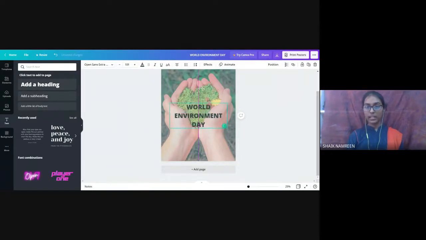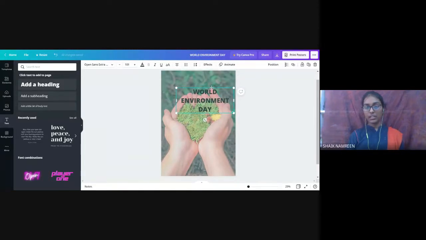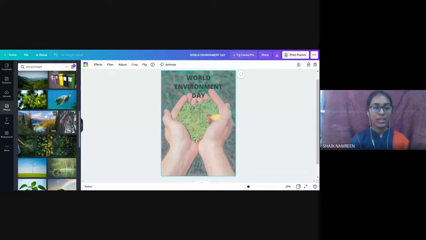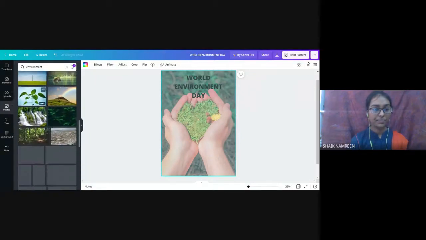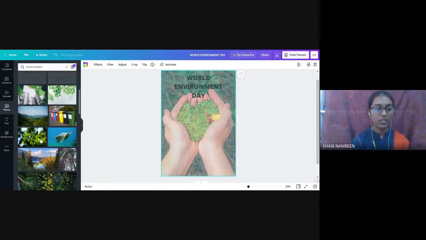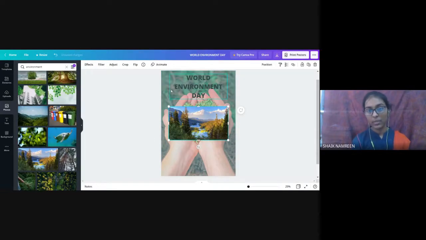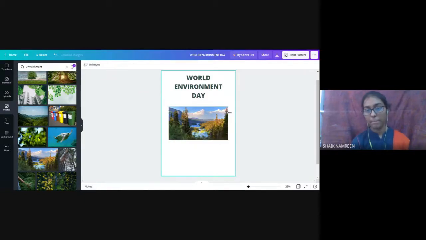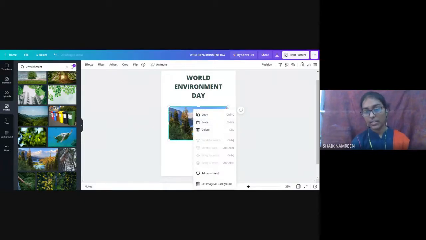So drag it and keep it here. This is the poster. We need to keep it as it is, like world environment day. The background is attracting a little too much. We can change the photo too. What photo? Okay, we'll go with this photo. We'll see how this looks. As I told at first, you can left-click on this, detach the image, delete this image, then click on this and set image as background.